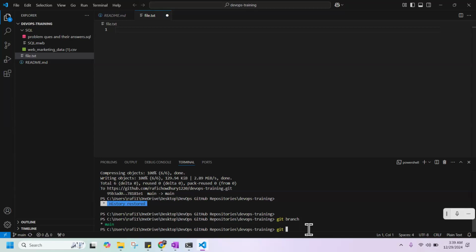Git checkout. Git checkout just shows you which ones are there. Git checkout, and after that you have to write the flag, which is minus B. Minus B, and after that add a space and double quotation marks and write the branch name which you want to create, right? So you can name it according to your own choice. Write the branch name which you want to create.